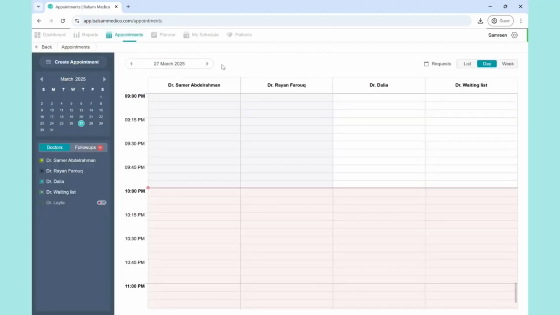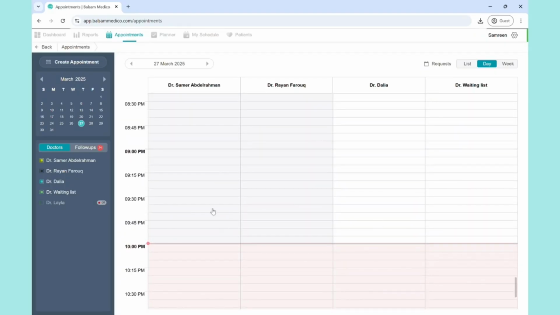Let's start with the appointments. This is the appointments page. In here, you can see this is the calendar over here. This is the appointments over here. Your calendar is on your left with the date.